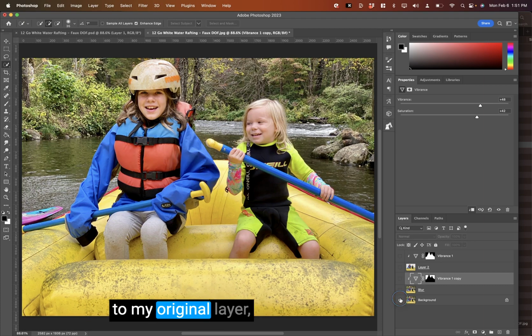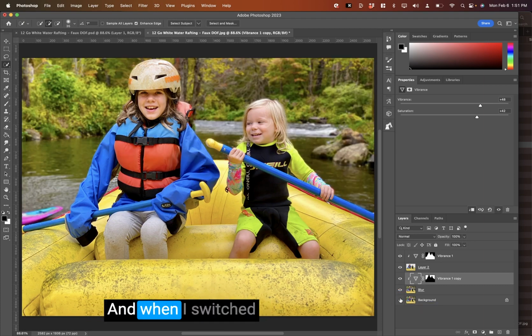And now when I switch to my original layer, here's what it looks like. And when I switch back, we've got a much better looking image. Very good. And that is how we can create a simulated depth of field.